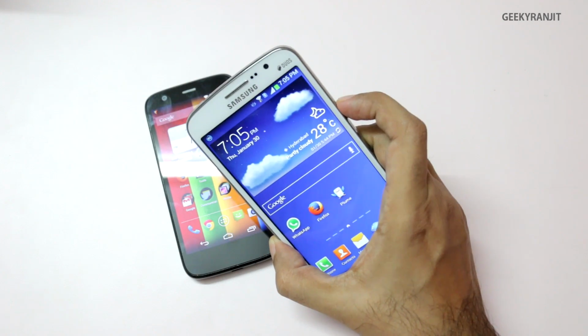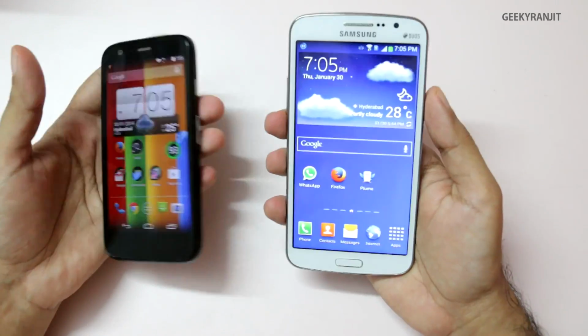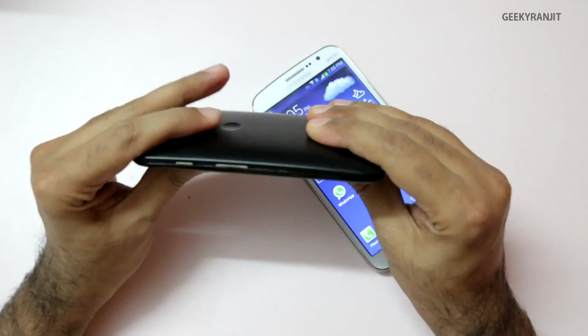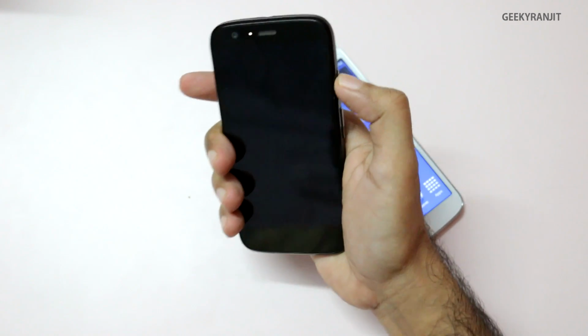Now coming to the build quality and feel, again here I would say it's kind of a personal opinion, but I felt that the build quality of this Moto G was excellent. In your palm, it fits exactly in your palm. It's very comfortable to hold.